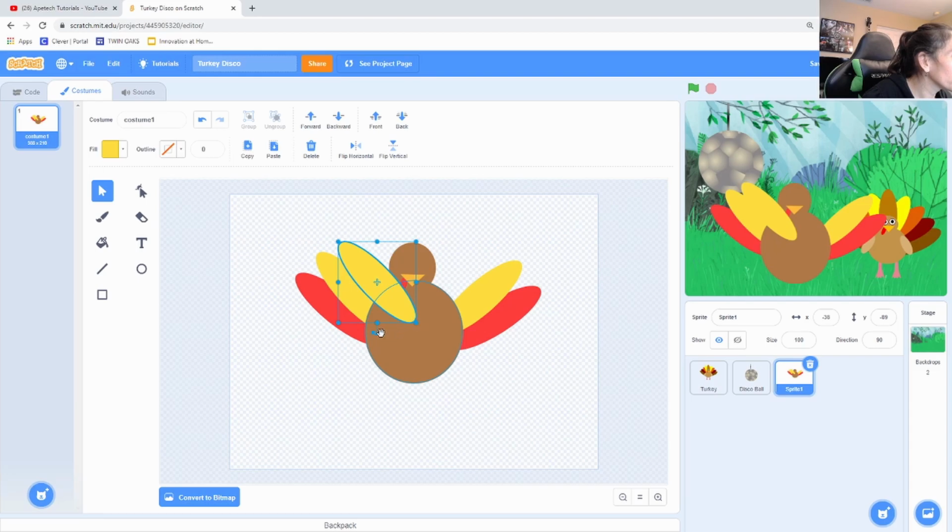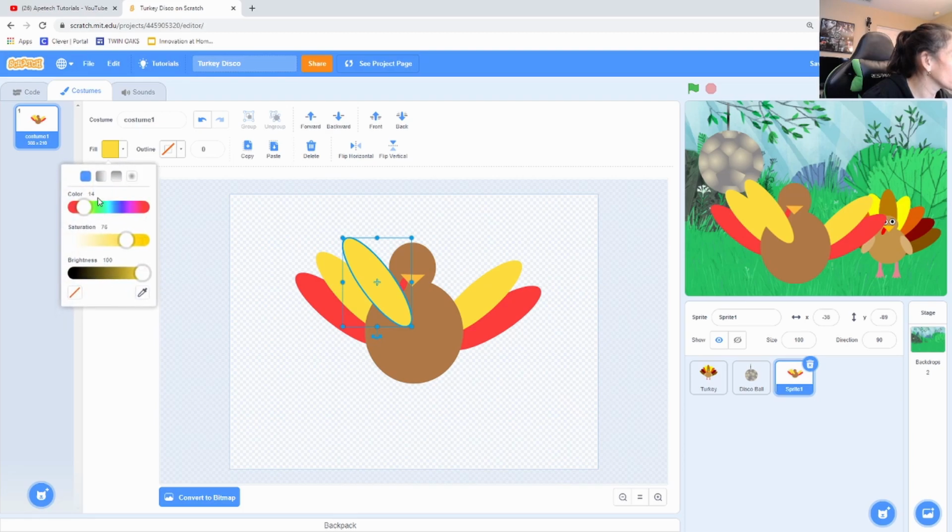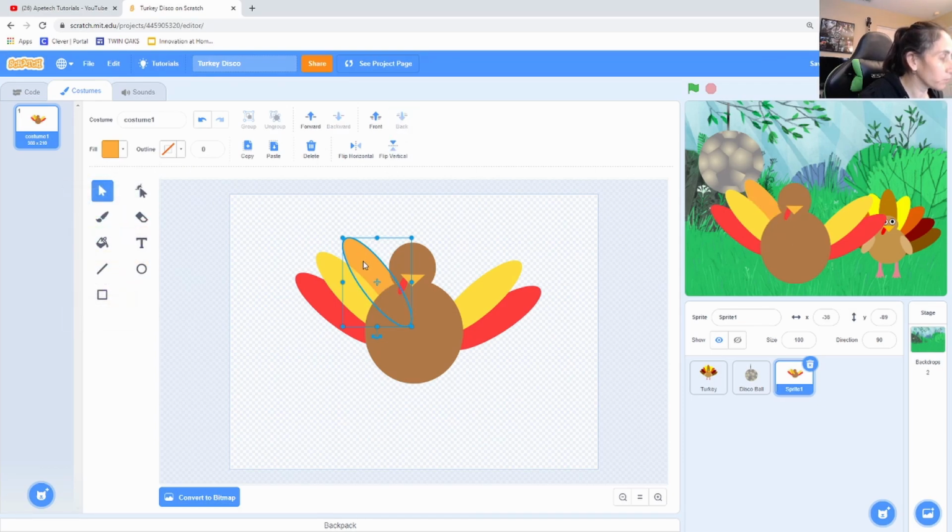And for the feet, I'm gonna show you guys the feet. The feet are very interesting. I played around with those before I could figure out how to do it. Yeah, let's go with that one. I like that color.